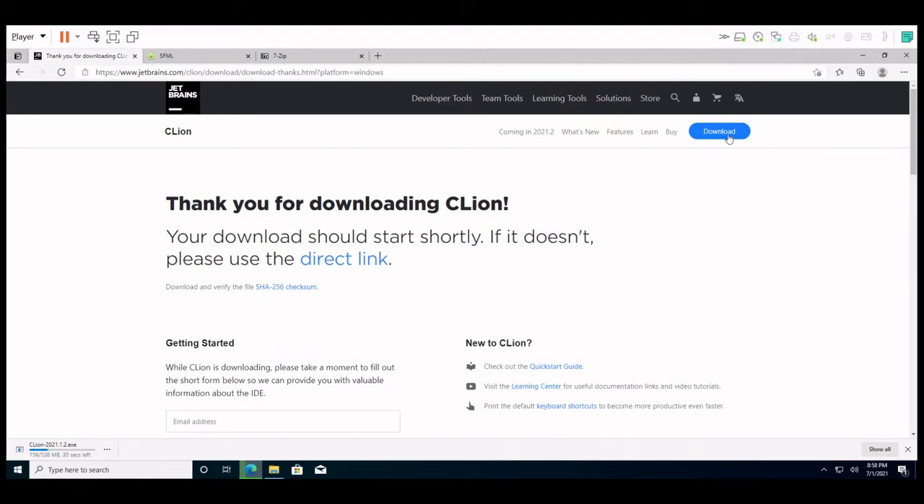You'll need to sign up for an account with CLion. If you have an education account through a college email address, you can sign up for a free education license, and then you'd be able to use that to log into CLion. Right, so that's almost done.